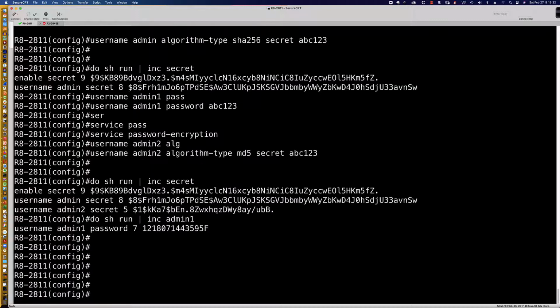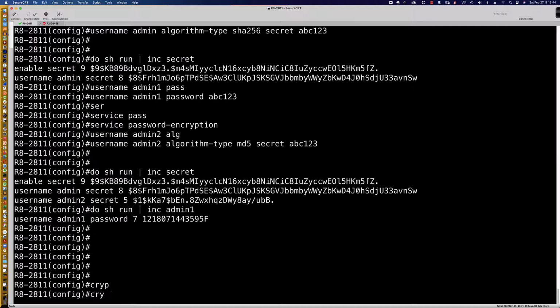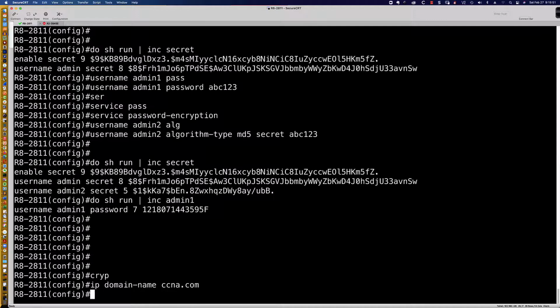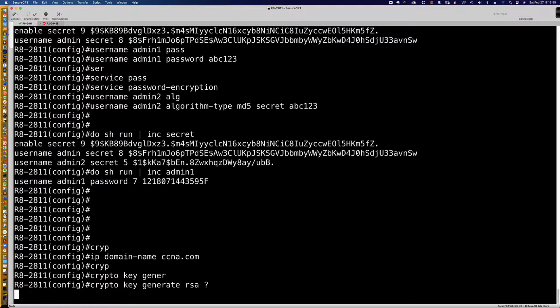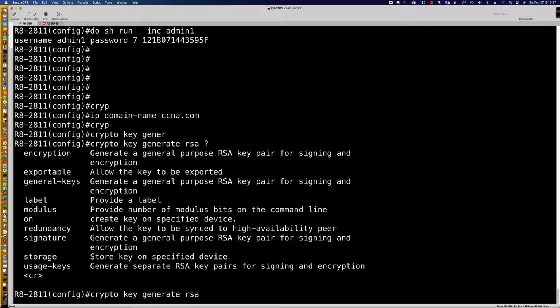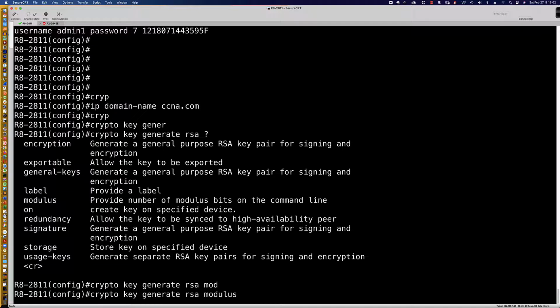And again, the more bits you choose, even on, I've done this on Cisco 9300s, 9200s, the Catalyst switches. I mean, it is an intensive operation when you're doing, let's go ahead and say crypto key. And in fact, I don't think I've got my IP domain name. We'll just say ccna.com. And so if I was to say crypto key generate RSA, you can see we get a few more options here, right?